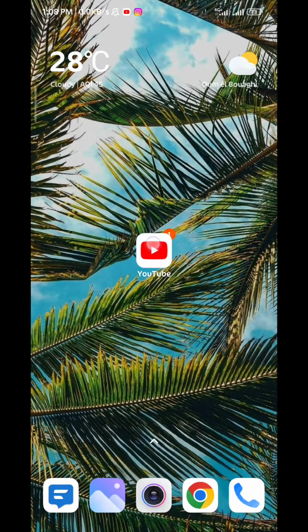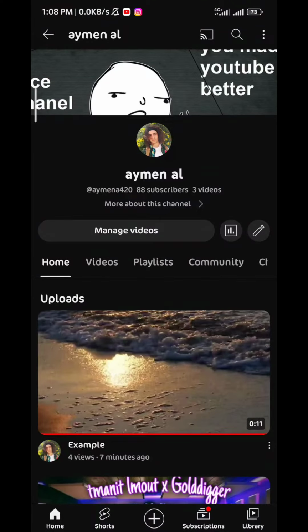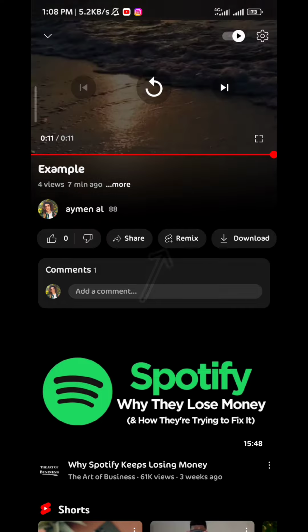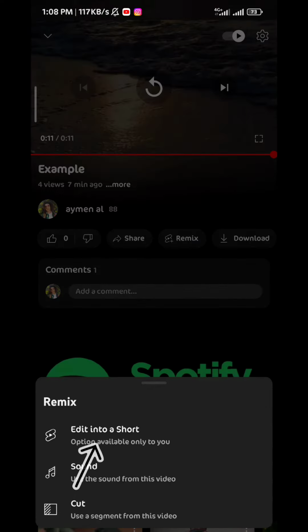First, of course, you open the YouTube app and go to your channel and pick the video that you want to make a short out of. Go ahead and open it. Then you should see this remix button right on the video. Go ahead and tap on remix. Then tap on edit into a short.